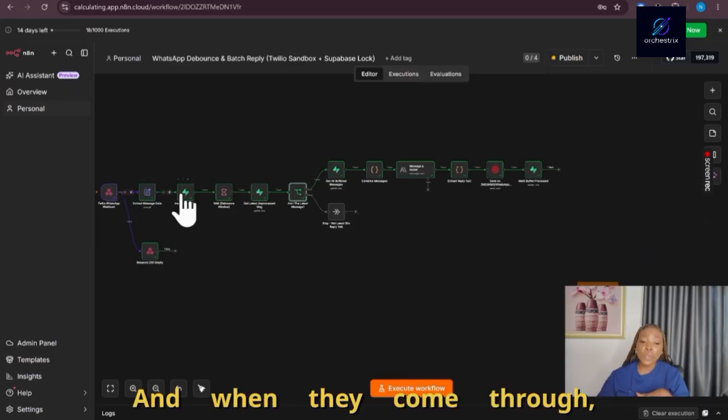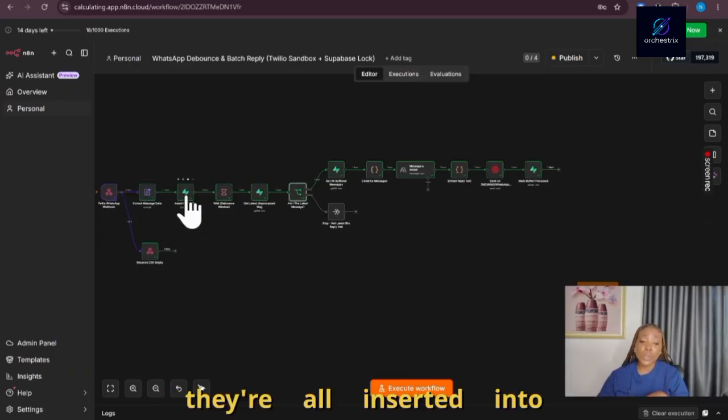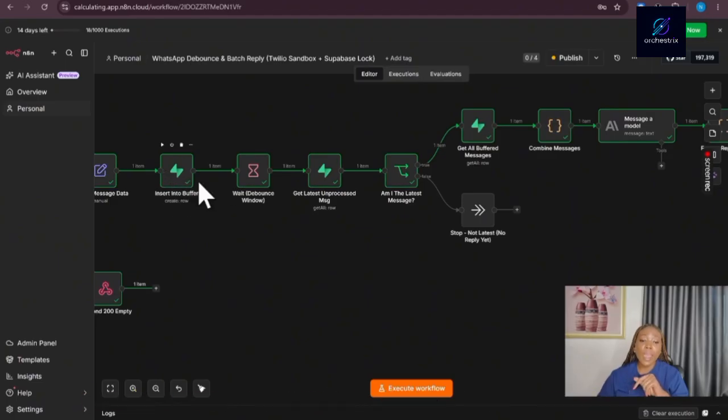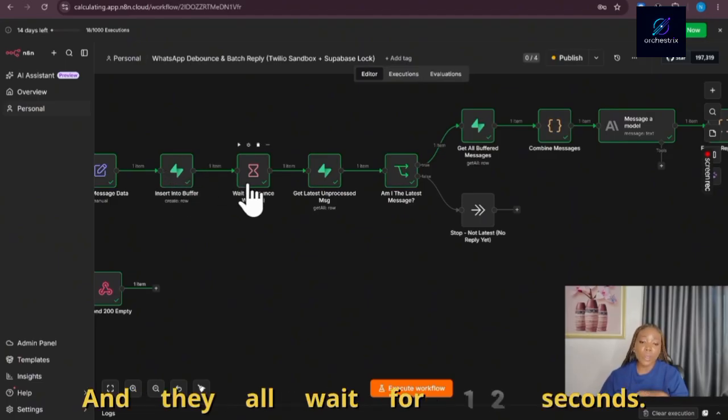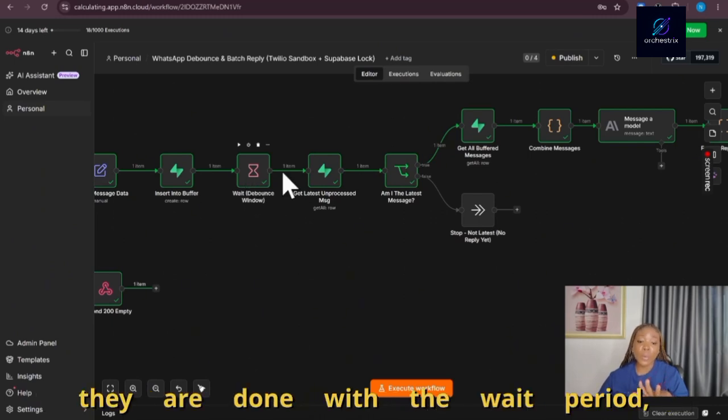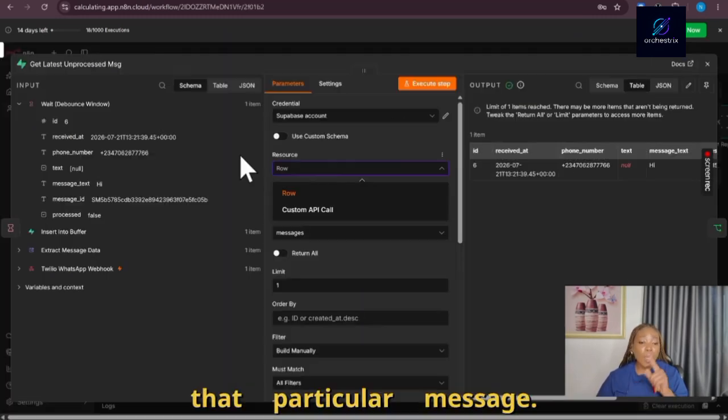And when they come through, they're all inserted into this Supabase node, and they all wait for 12 seconds. And when they are done with the wait period, then they get that particular message.